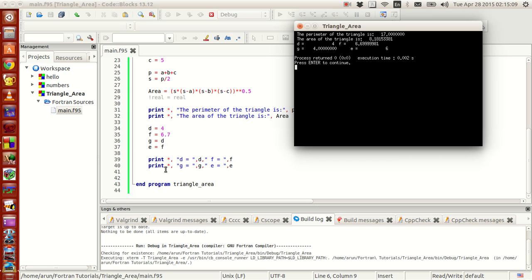Now, the most interesting thing is, when I assign the value of d, which is 4, to g, and when I print g, the integer number becomes a real number. But when I assign the value 6.7 to the integer e, the real number becomes an integer number, and worse, the fraction part of it is truncated. This is what you call typecasting, and truncation errors during typecasting.